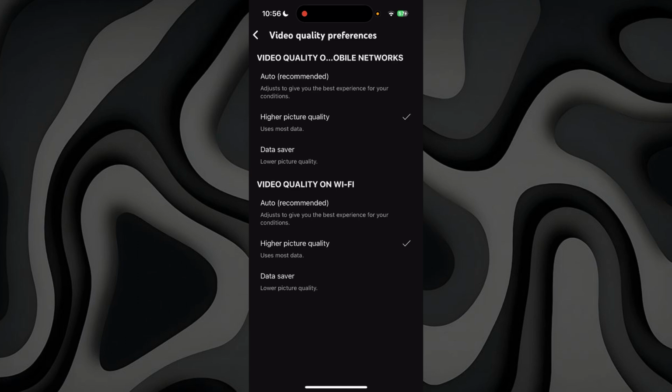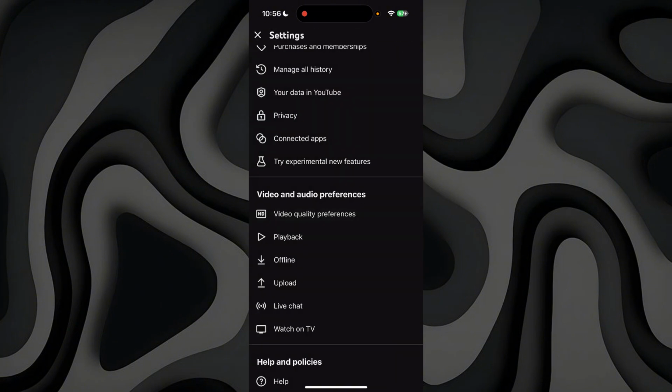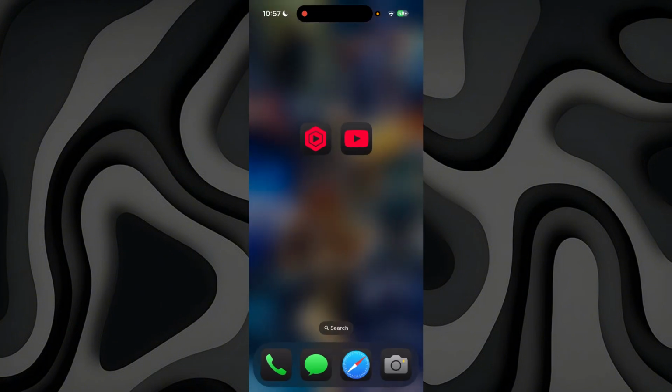If you want to save your data, do not change your video quality from mobile networks. Just make it recommended and now change your video quality on Wi-Fi to higher picture quality, and that's it. And now just go back and this setting will be saved forever. That's it. No more blurry videos or wasted data.